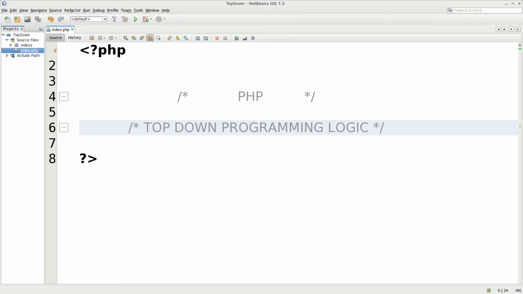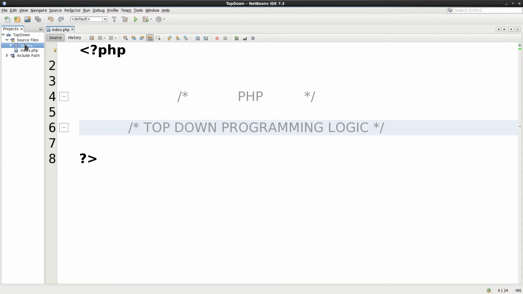Okay, so let's get started with top-down programming logic. As I said in the introduction, top-down is about just abstracting to the core things of what you've actually got to do in it.